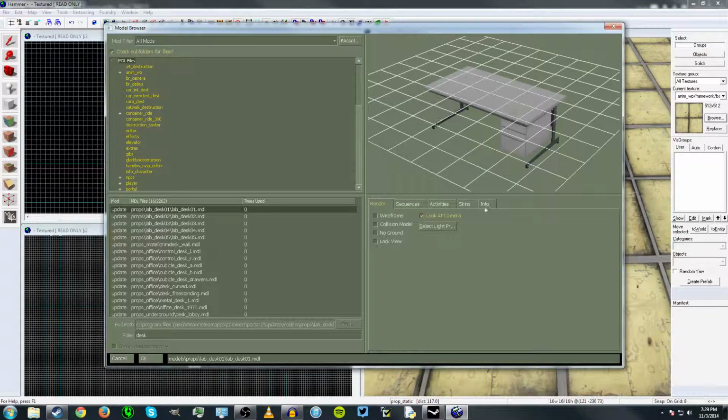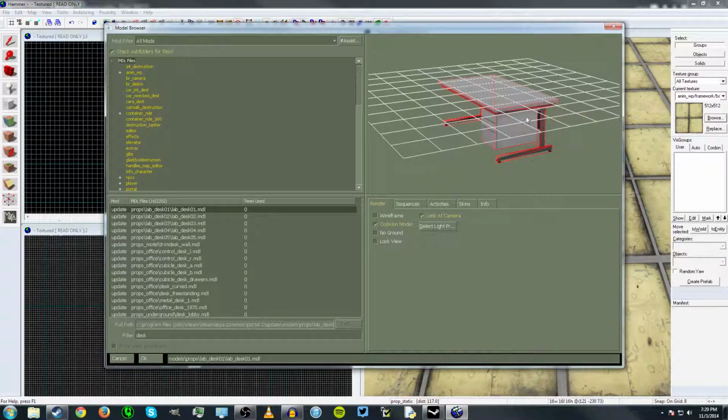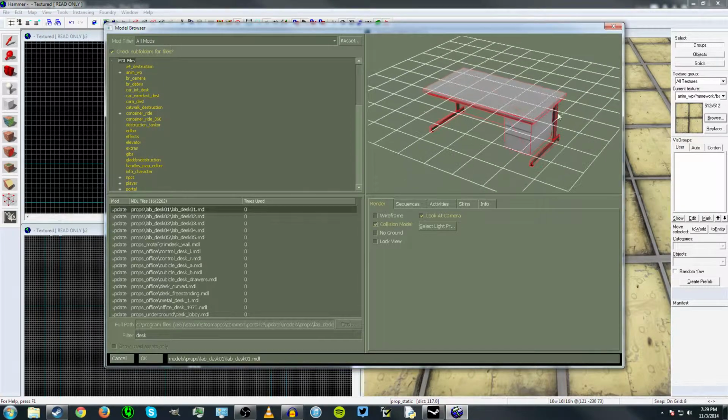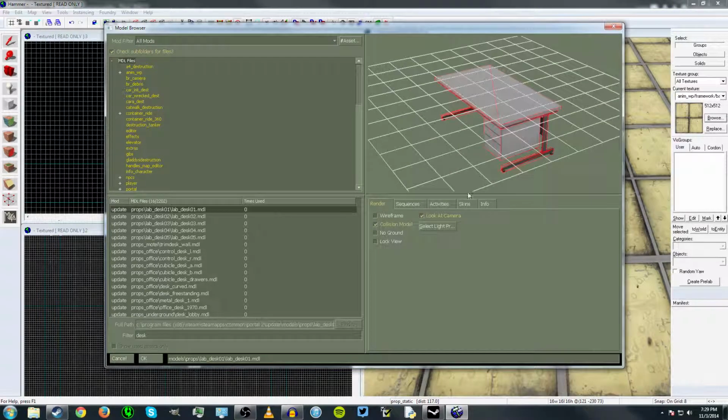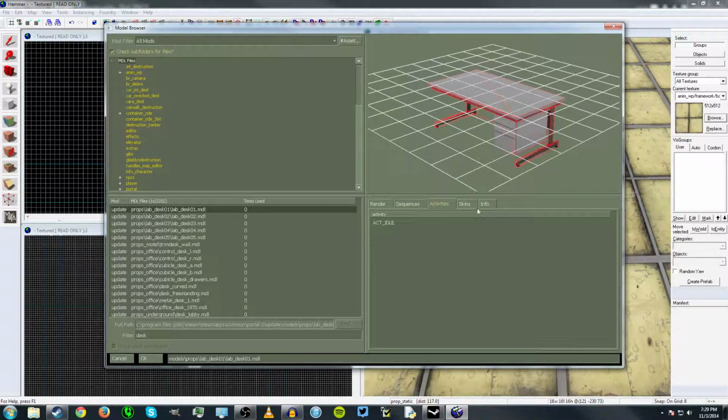This grid here indicates its relative size. And then you've got a number of options right here. One that you usually want to have checked is collision model. This will outline the parts of the model that are hard and cannot be passed through by the player. Then there's a bunch of tabs here. Sequences is usually animations and whatnot. Again, not important right now. Activities, not important. Skins, not important. Info, though, is a little bit important because there are 3 different types of props, and we just want to look for ones that have a little check mark by the static box.